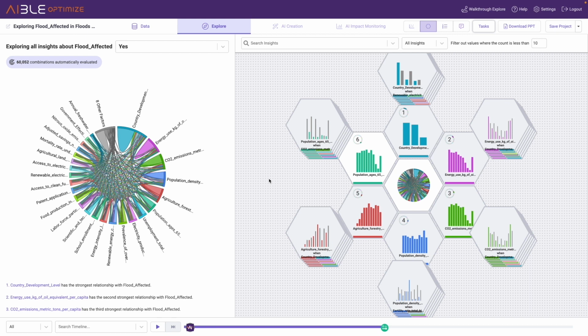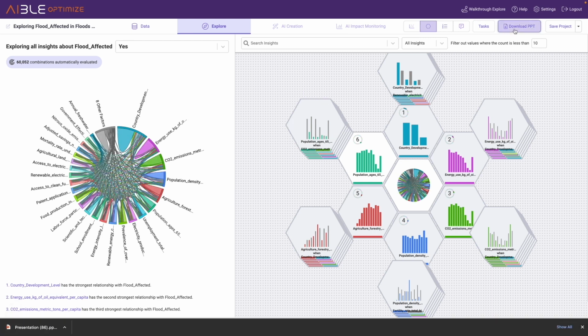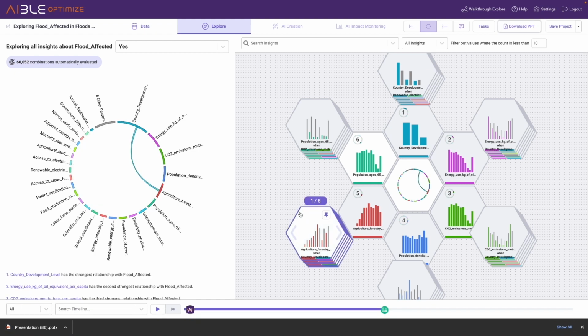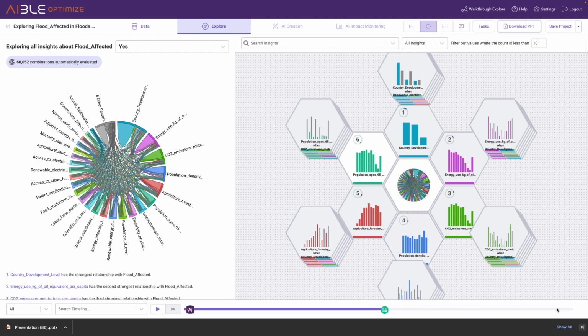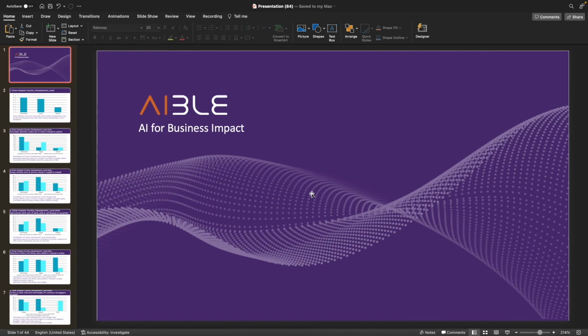So I talked last section about the collaboration within the Aible platform for all of the Aible users, but what if you need to share information with folks who aren't in the Aible ecosystem? Well, here we have many options, right? We can come in and we can download a PowerPoint presentation, right? And what this allows me to do is get that in PowerPoint format.